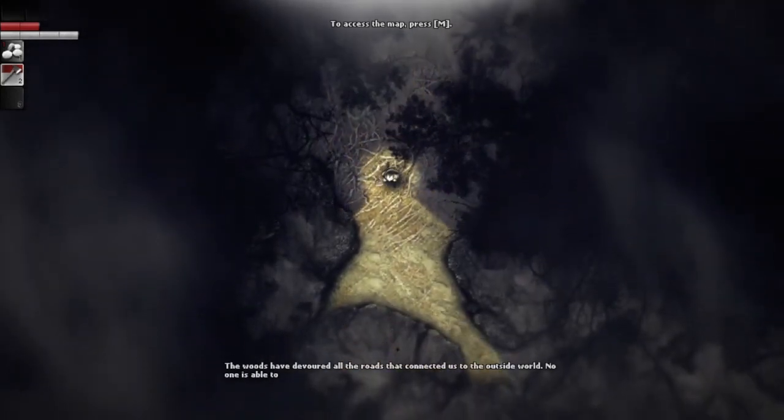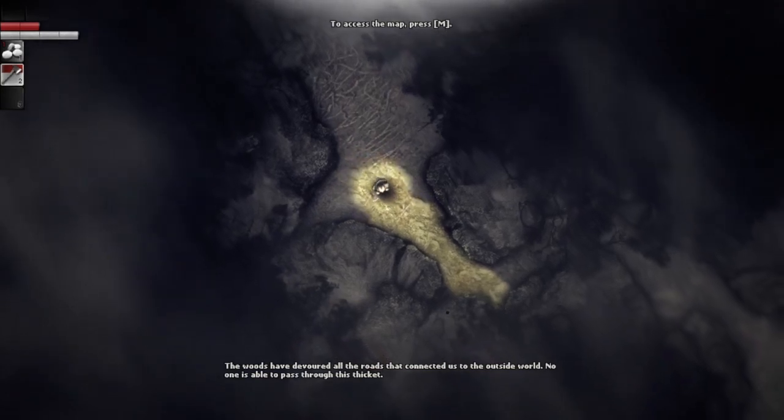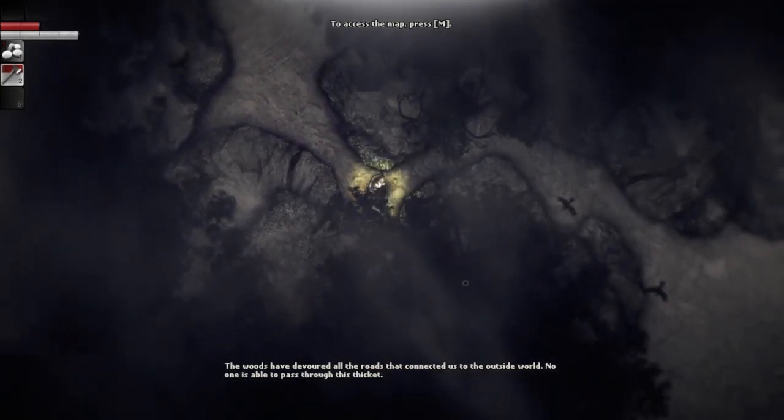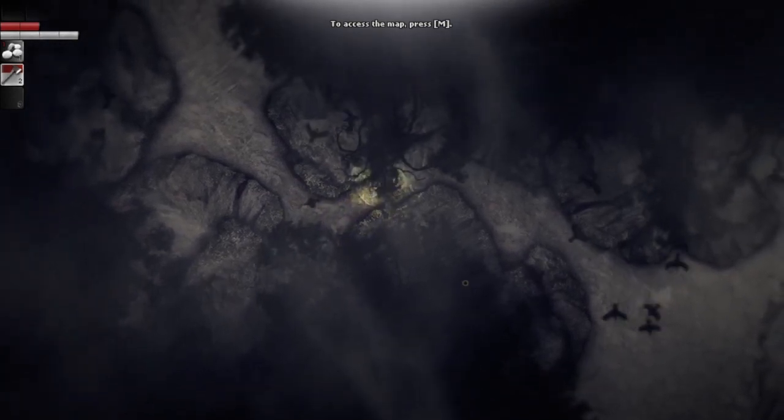The woods have devoured all the roads that can connect us to the outside world. No one is able to pass through the thicket.